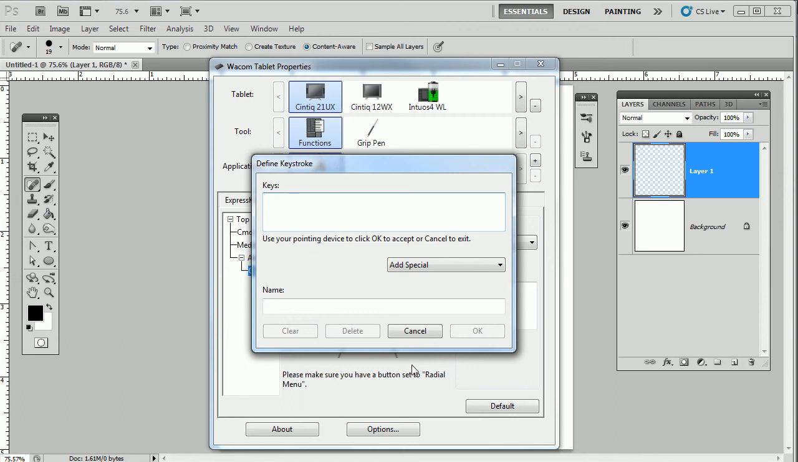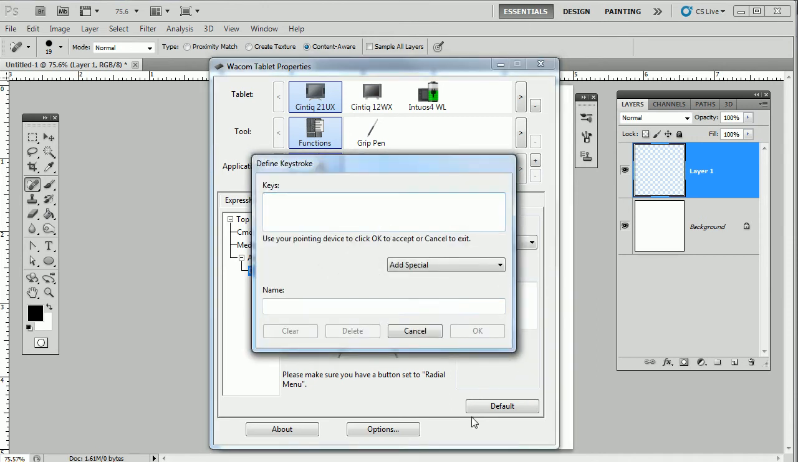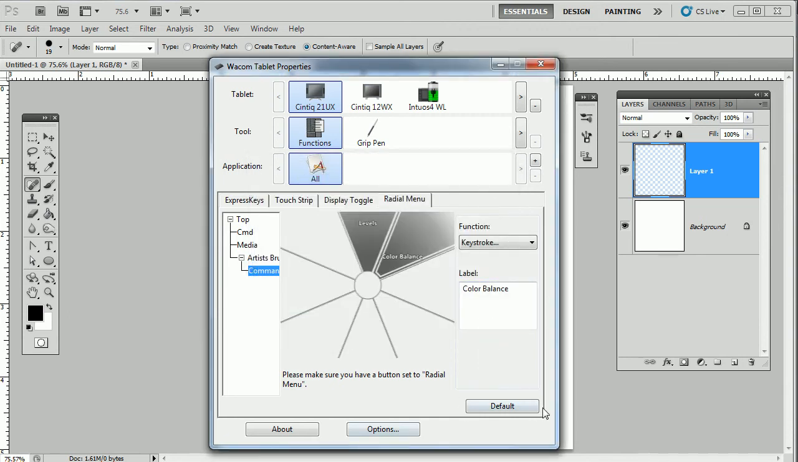All right, so I'm going to hit Command M. Let's go ahead and access again. Right over here, go to our keystroke, and how about Command B? There we go. I was having a little problem with the M on my keyboard, so I decided to switch to color balance. So right over here, we'll go color balance. Alright, that's all I'm going to do for now.